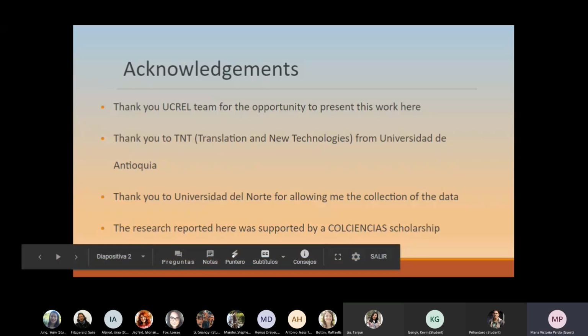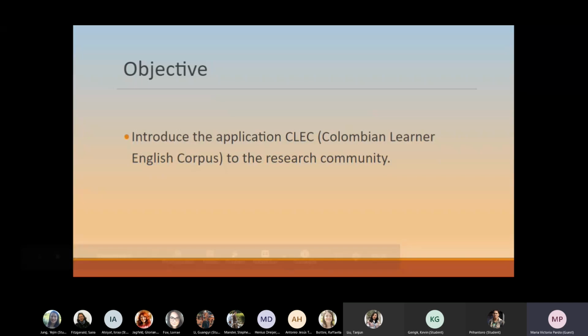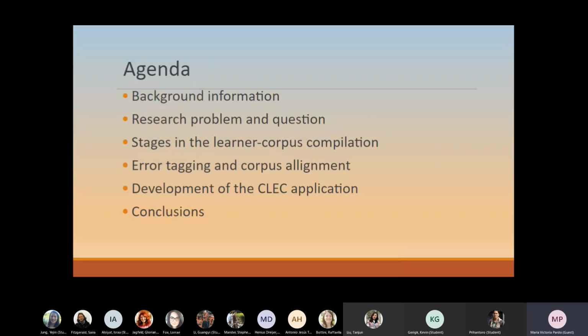Okay. The objective of this presentation is to introduce the CLEC, which is the Colombian Learner English Corpus, to the research community. In order to achieve this goal, I will introduce my agenda. First, the background information about this project. Then the research problem and the question, the stages followed in order to do the compilation of the learner corpus, the error tagging and corpus alignment, and I will talk also about the development of the CLEC application, which is the main part in this presentation. And then I will present some conclusions about this work.